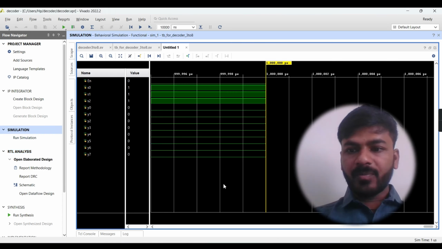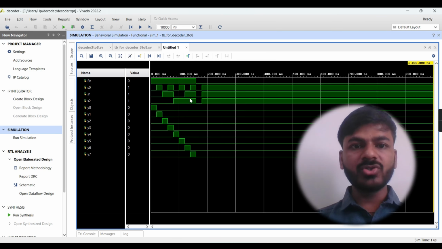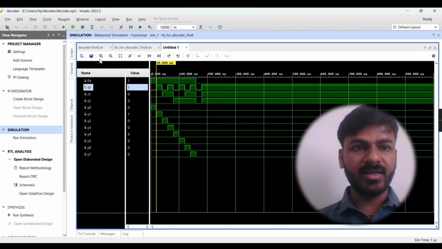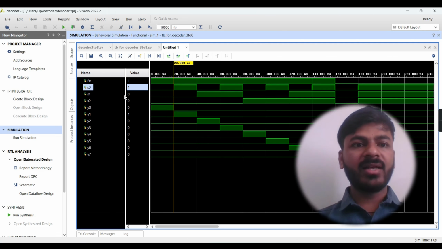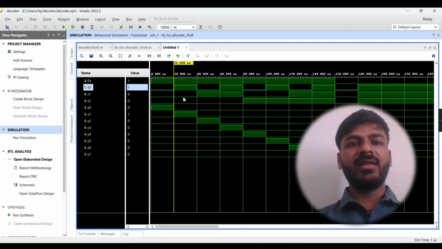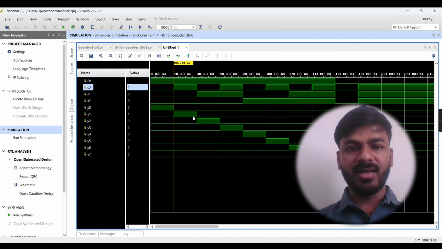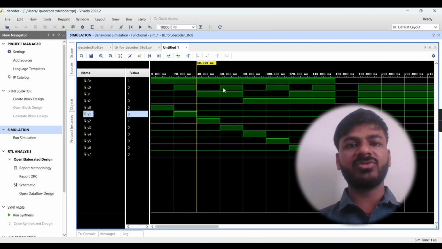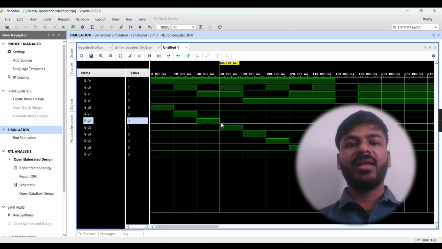So here you can see, I'll zoom in. Now here you can see that my enable is high. When s0, s1 and s2 are all low, then my y0 is high. When s0 is high and s1 and s2 are low, then y1 is high. In the next cycle you can see s0 is low, s1 is high and s2 is low, then y2 is activated. At that time all other outputs, that is y0, y1, y3, y5, y6, y7, are inactive.